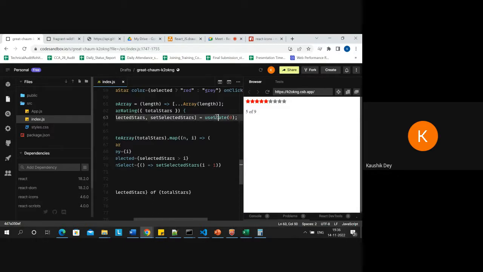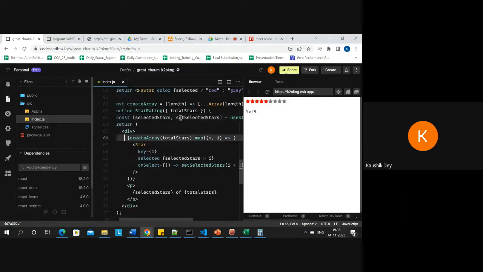So I will pass the 0 by default in the select star. And then I will iterate the object. The create array will create another array for getting the length: how many stars are there? So I will create the map function, iterate the objects, and pass in the star component.